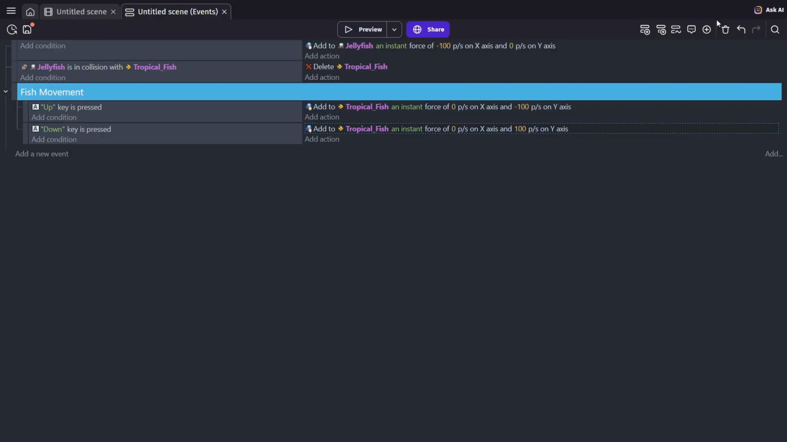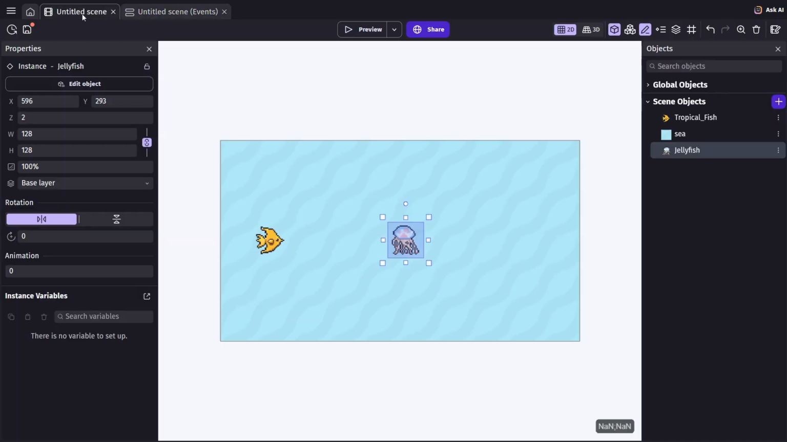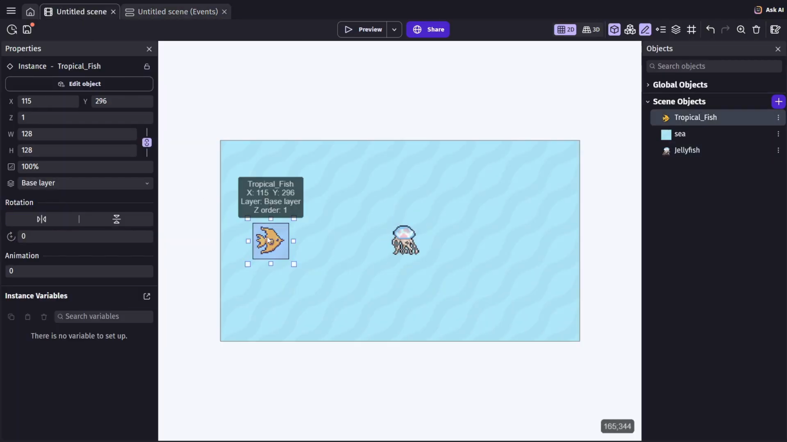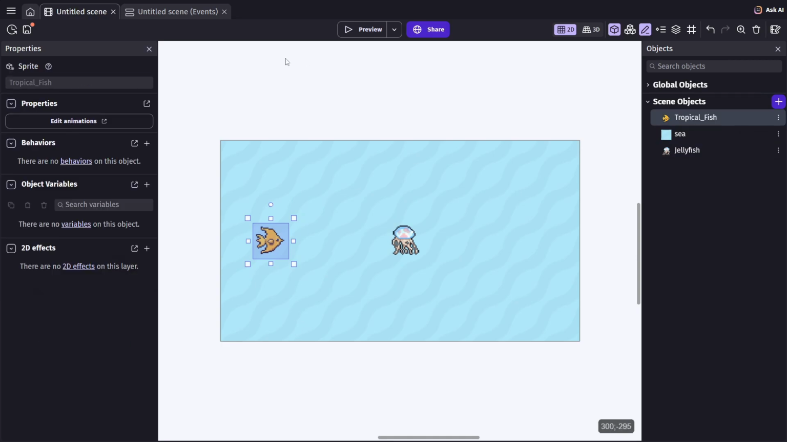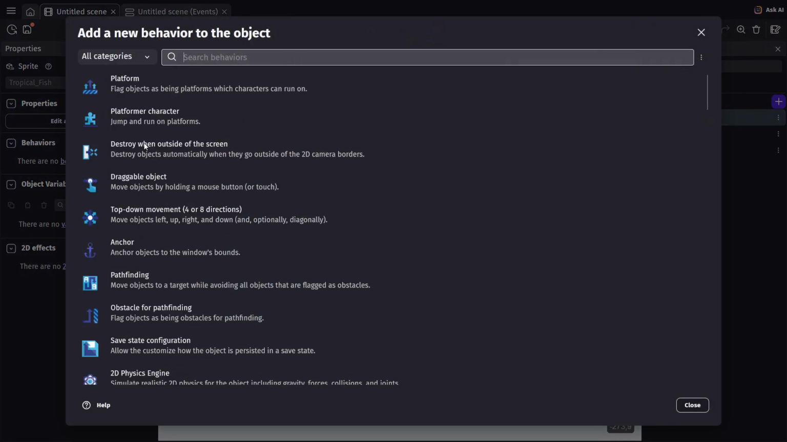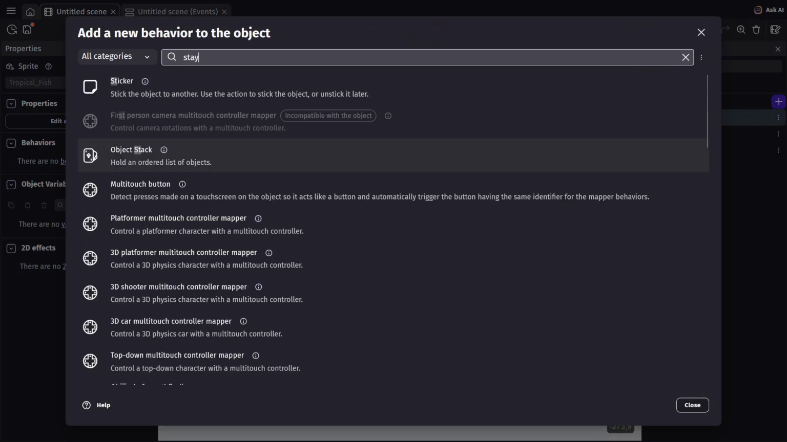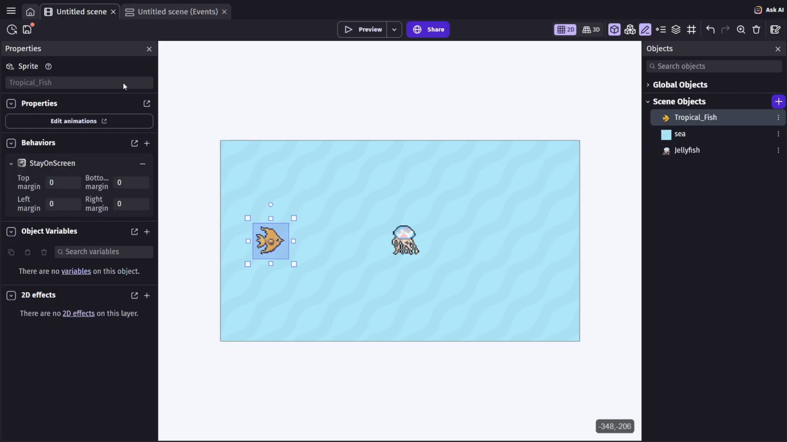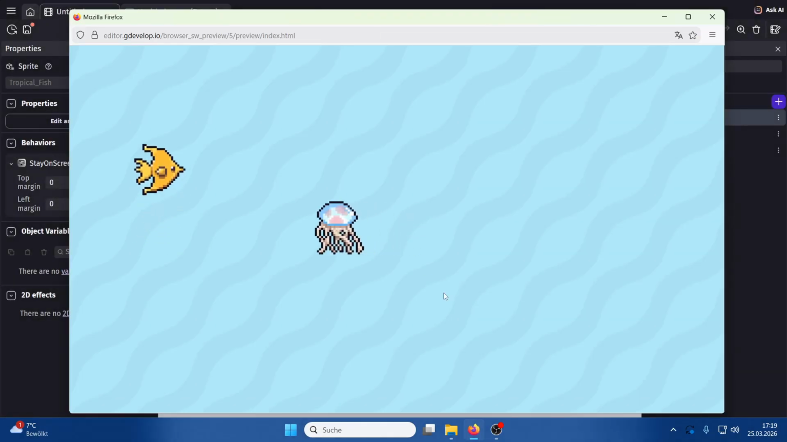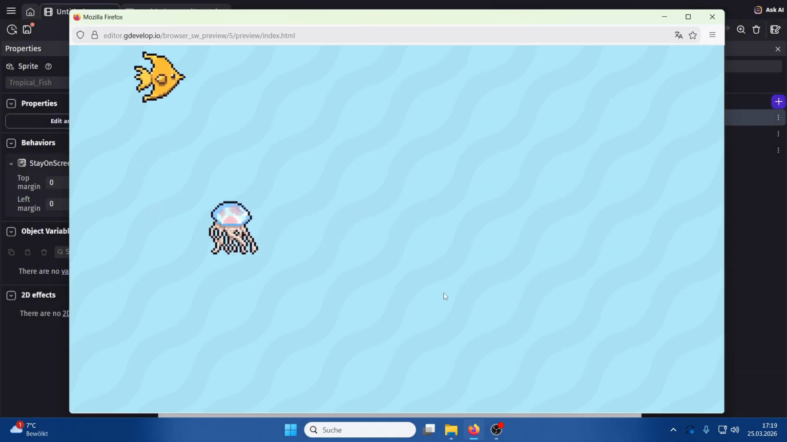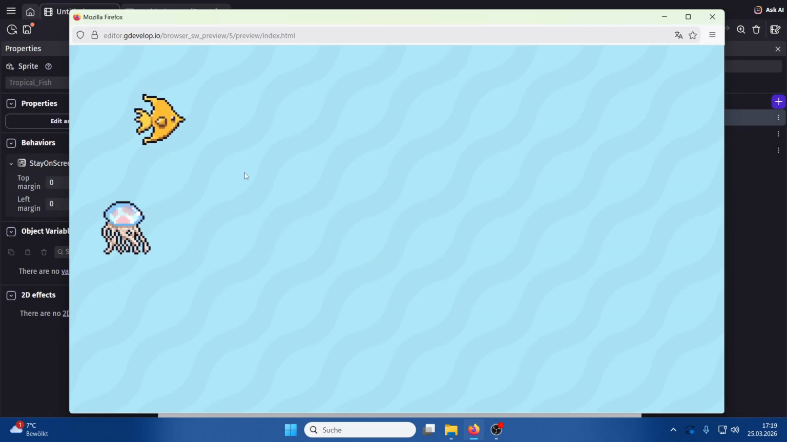So what we are going to do is add a behavior. Click on the tropical fish, and then you have the properties window to the left. Click plus to add a behavior, and we look for the stay on screen behavior. And we click on preview, and now this behavior makes sure that our fish can't leave the screen. Try to go down. Excellent. Now our fish movement is actually done.